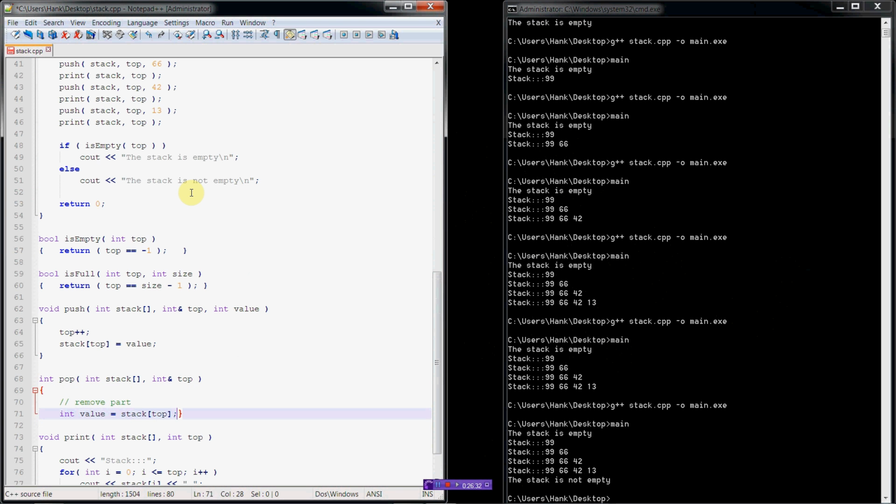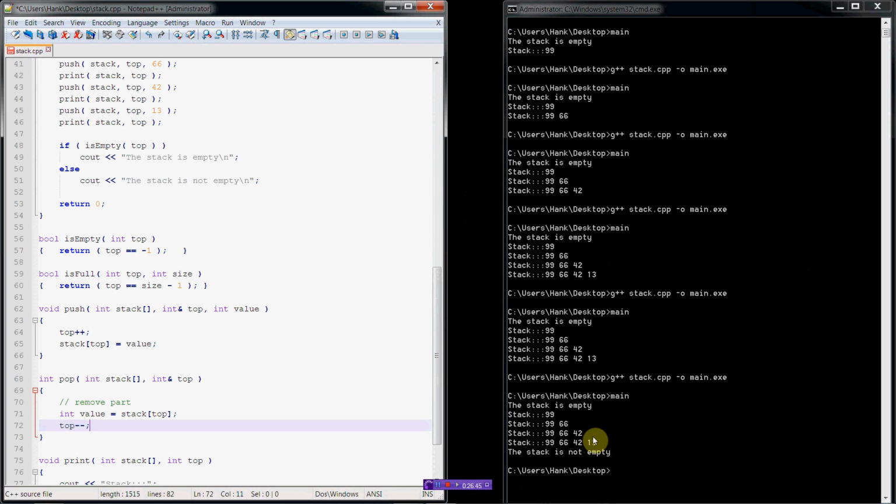Okay, now we're going to finish the second half of this by decrementing top. Right? We're removing the top value. So when we do our first pop, what's going to happen is this 13 will be stored in this local value variable, and then top gets decremented by 1. So the new top now is pointing here. 13 is still in the array, but it's no longer considered valid. The only valid values are from the 0th element through the top element.